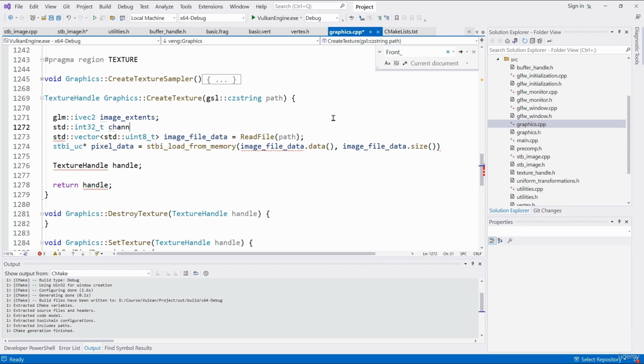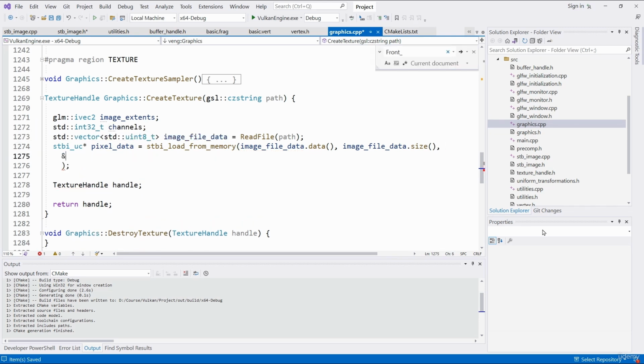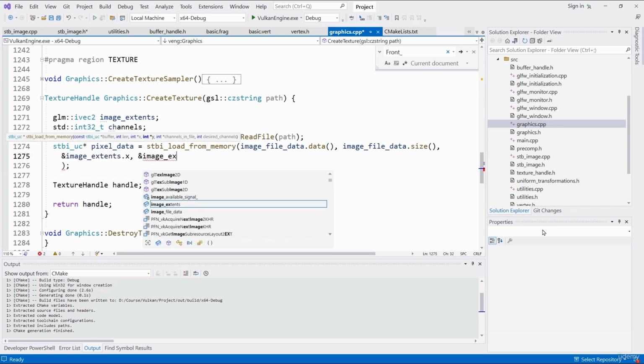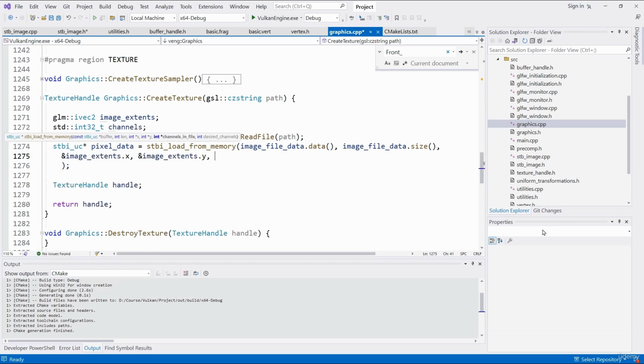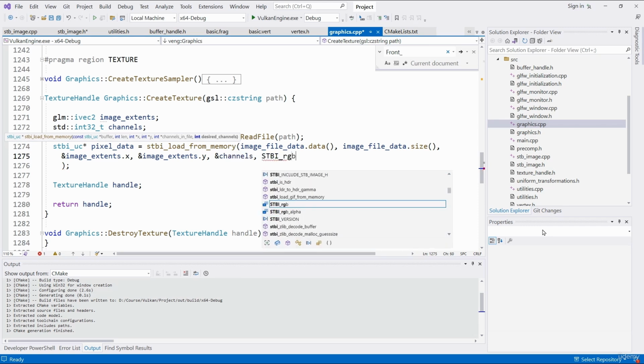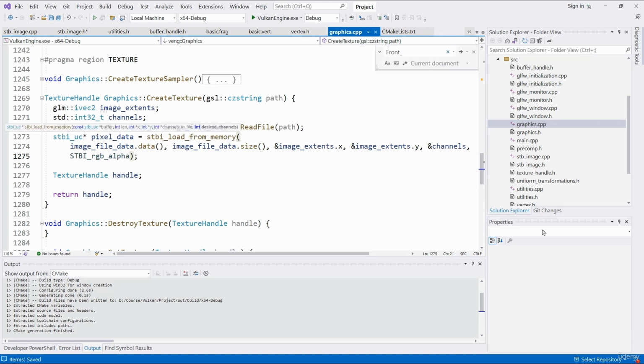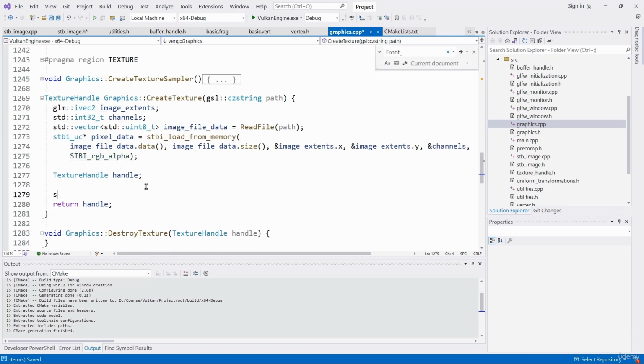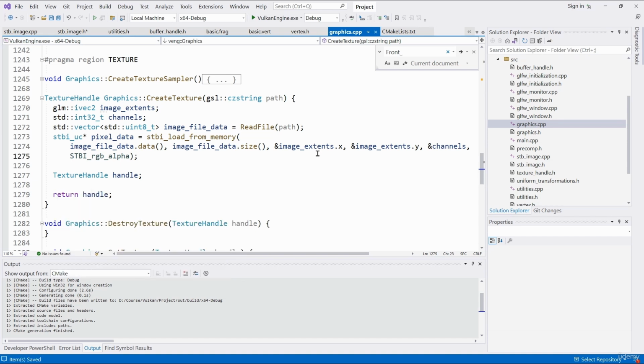We also want stbi to initialize some additional data from our image file. And this will be the size of the image on width and height, and also the channel count. So we get the width into the address of x and the height into the address of y. The channel count into the channel's variable address. And we will set the value that we prefer to have for channel image in the end by setting the last parameter to RGB alpha.